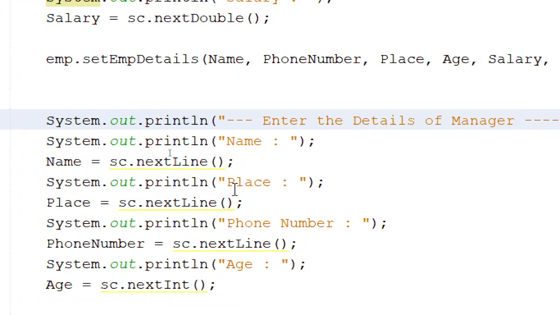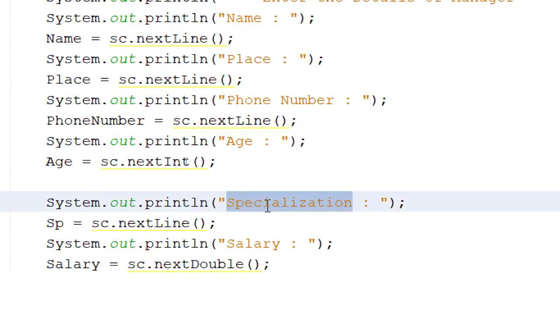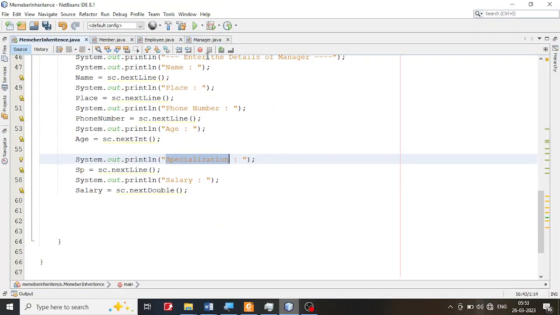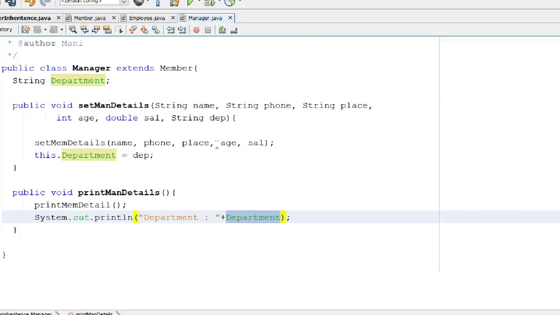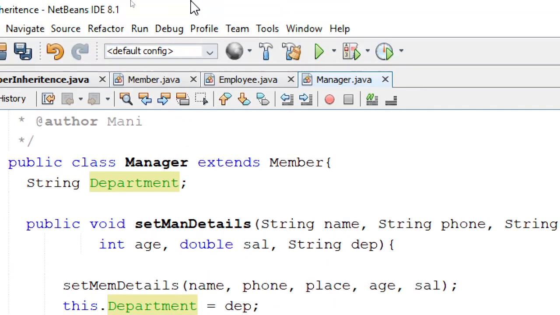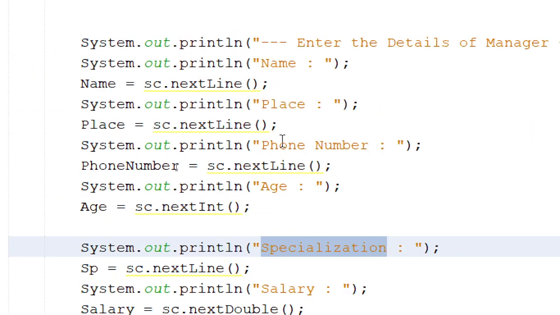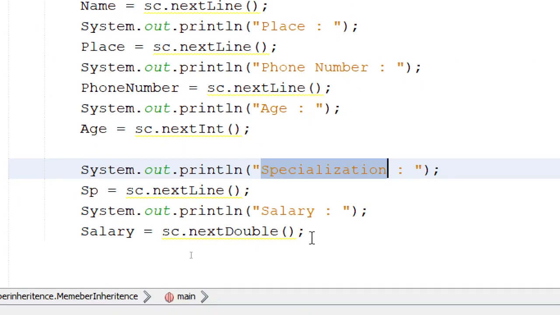Manager also has a name, place, phone number, age. Again after age you will get some problem. Specialization is not there for the manager. What is there for the manager? For the manager you have department. Only that is one minor change. So the manager has the name, place, phone number, age and department.